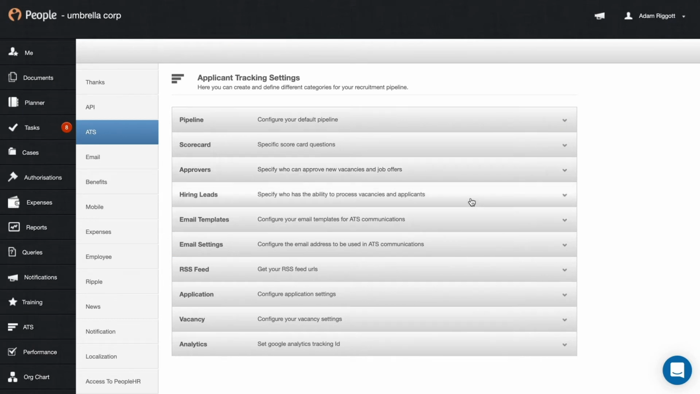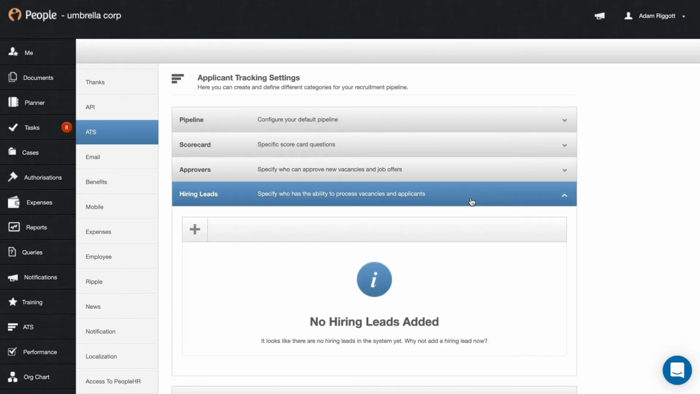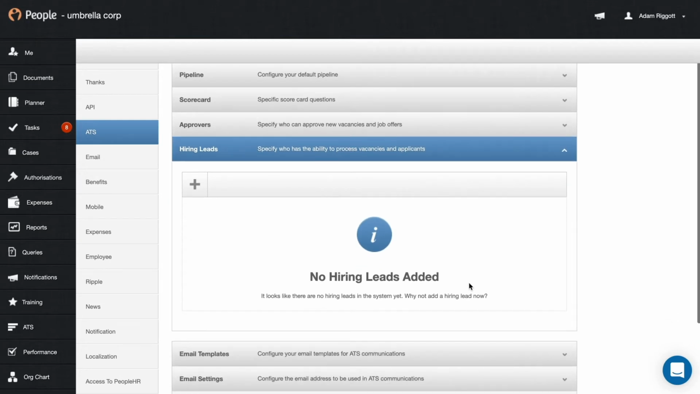Following this, you have your hiring lead settings. Hiring leads are any individuals that you wish to grant access to either one or multiple vacancies. These are commonly people of manager level role, however there can be anyone who you see fit to be able to come into this vacancy and give actions, whether that action is to view the applicant information and provide feedback, or simply to just be aware of what is going on.